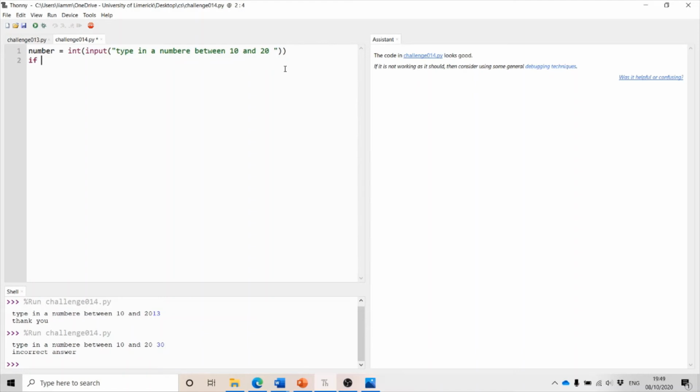So if number is greater than or equal to 10, so it's going to check first if it's greater than or equal to 10, semicolon. When it checks that, we then want to check if it's under 20, so we can say another if in here. If number is less than or equal to 20, semicolon, then we want to print thank you.